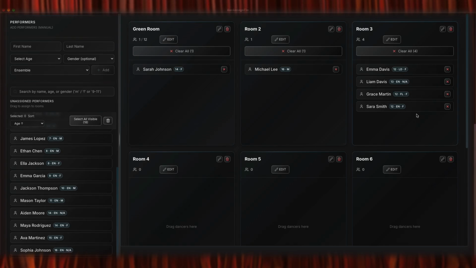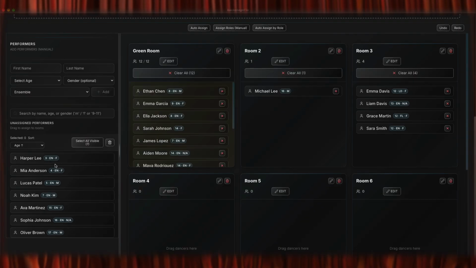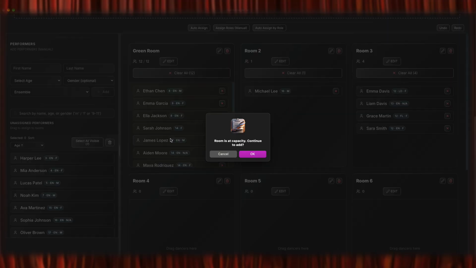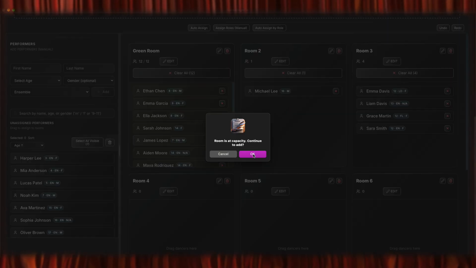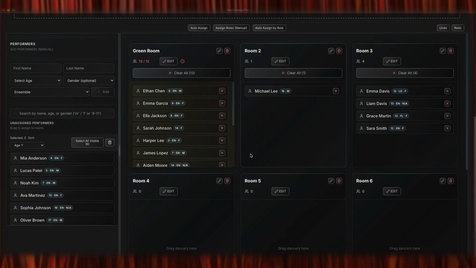Is a room at capacity? Drag someone into a room set to 12 when it already has 12. A warning appears. This will exceed capacity. Continue, click Yes to proceed or No to cancel.